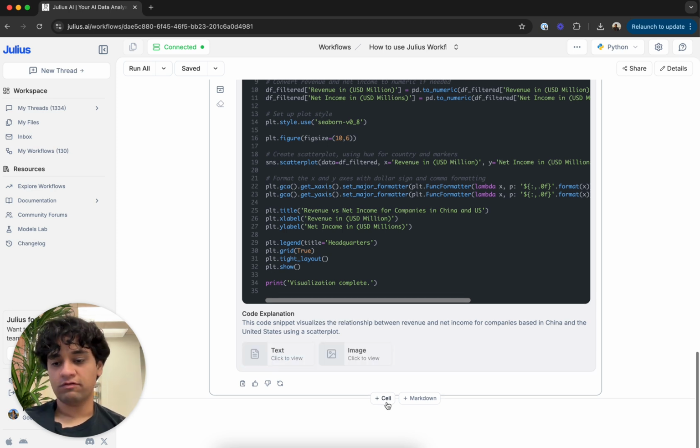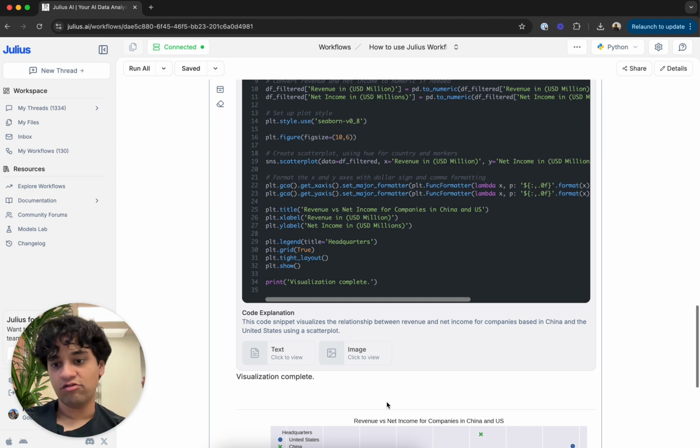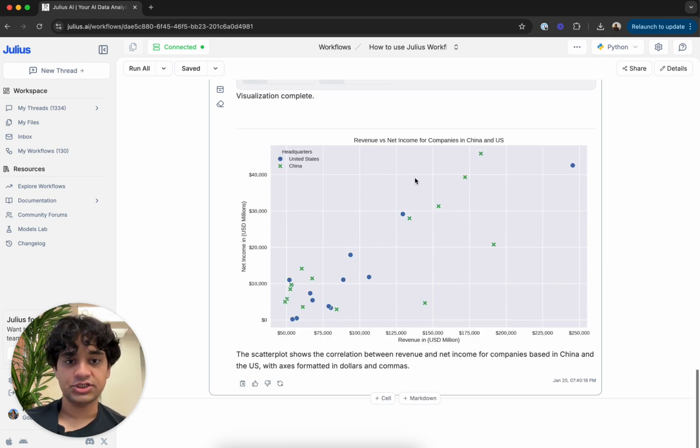And the good thing about workflows is once you make a workflow that works for you, you can just rerun it over and over. For example, if you're doing statistics, you can just make a workflow for ANOVA analysis. If you're doing financial analysis, you can just make an analysis workflow for yourself, analyze stock market data and use it over and over. So here it gave us this visualization on how revenue and net income correlates between companies in the US and China.